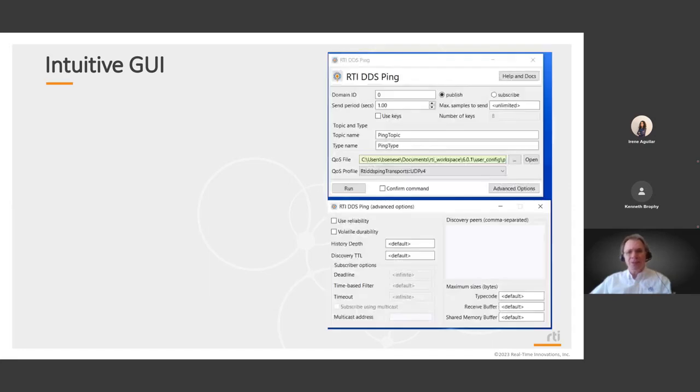The GUI looks something like this, where when you fire up the tool, you can set various parameters like domain IDs and such. You can set up the actual topic. We use a ping topic. You can send any topic if you have one. Use the default QoS file, but you can set this up.